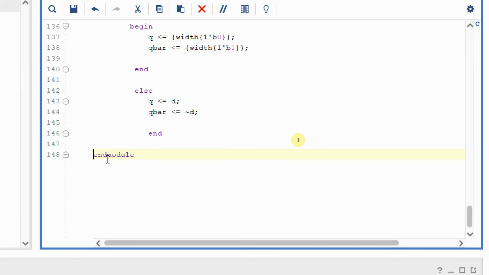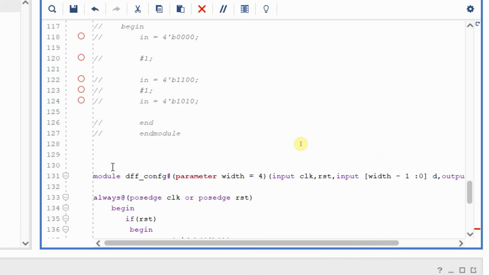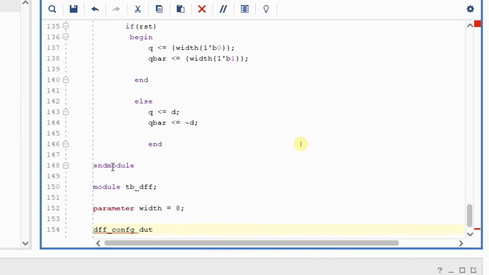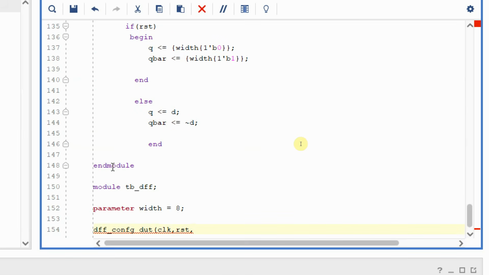Now let's write down the test bench and let's check it out. Let me write down module tb_dff, and I'm going to have the parameter declared. Let's say WIDTH is equal to 8. I want the width of this flip-flop to be 8 bits, and dff is my design name, dff_config, the DUT, with clock, reset, and what else I have, d and q and q bar. Let me also declare them.